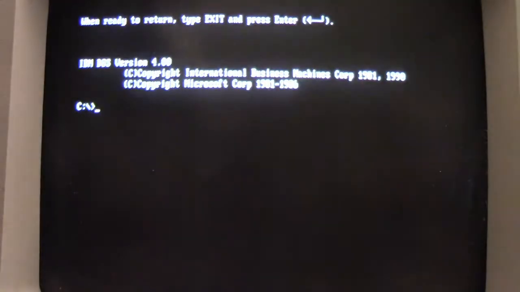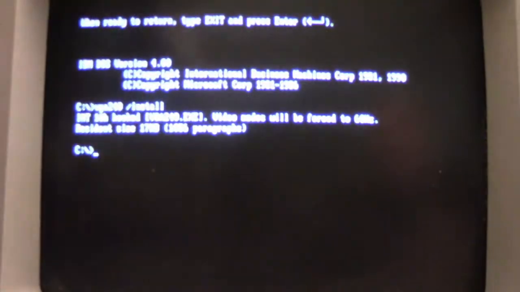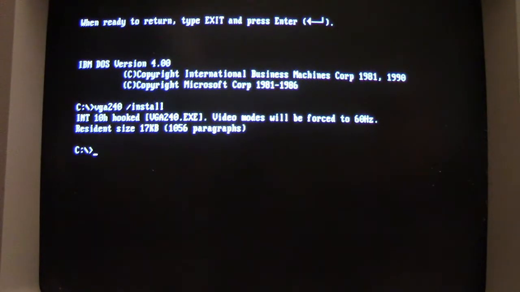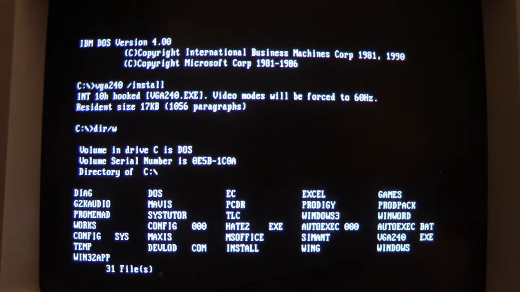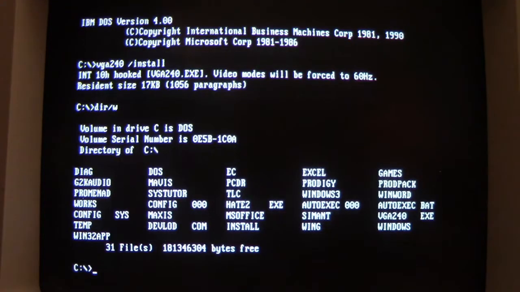So let me get into DOS, and load up our 60 Hz DOS display driver so everything looks nicer. So when I bring up the root directory, we see we have hate2.exe. That is our hate virus already on the computer.